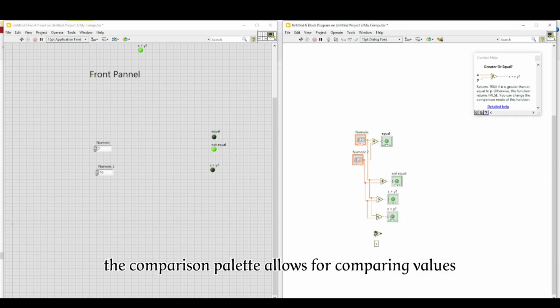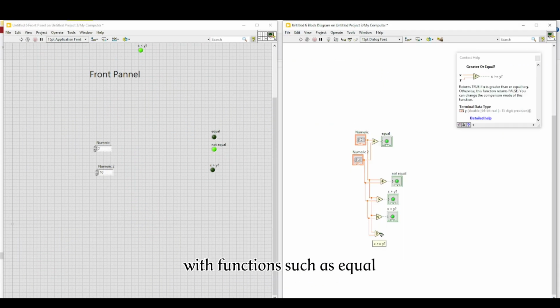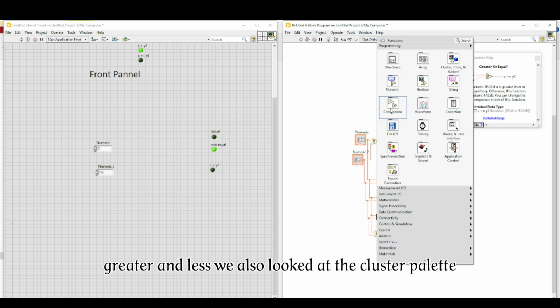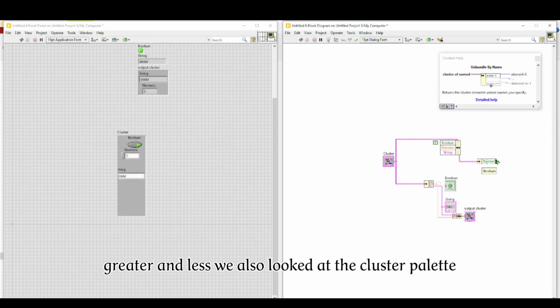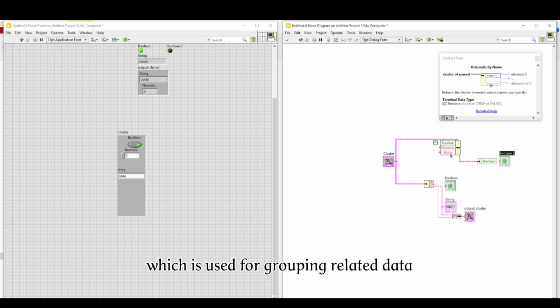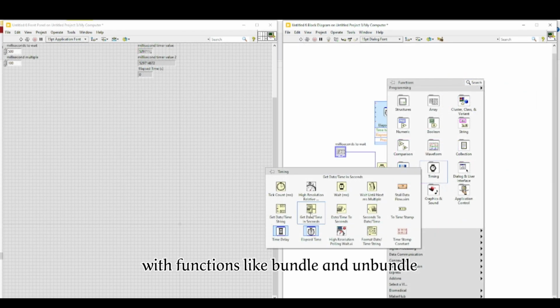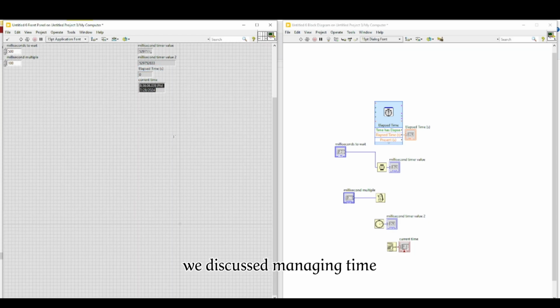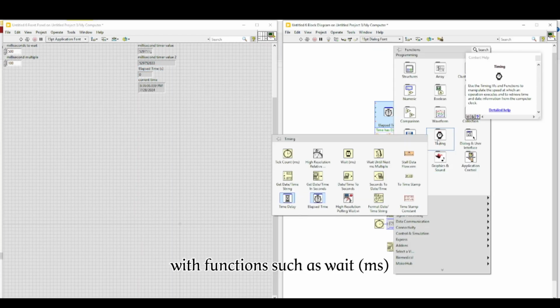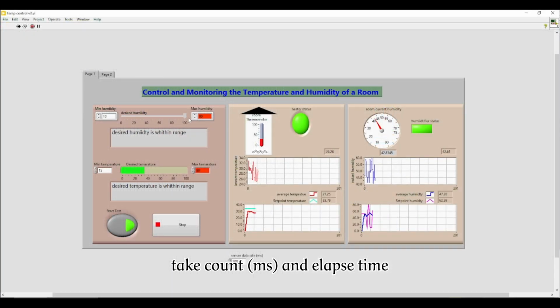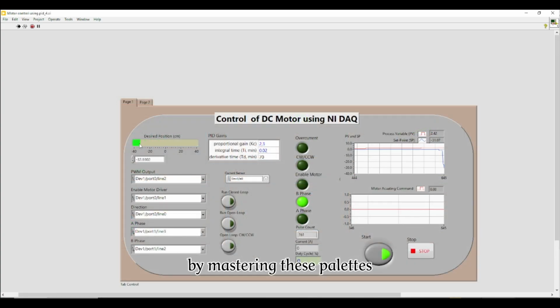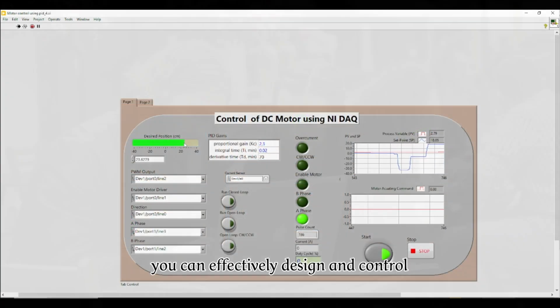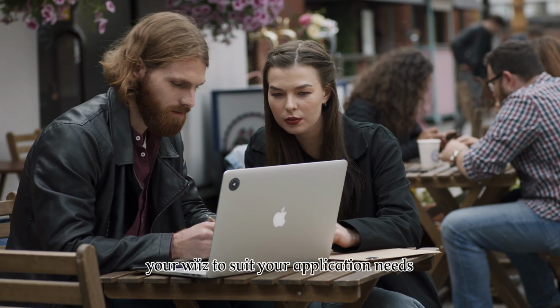The Comparison palette allows for comparing values with functions such as Equal, Greater, and Less. We also looked at the Cluster palette, which is used for grouping related data with functions like Bundle and Unbundle. In the Timing palette section, we discussed managing time with functions such as Wait (ms), Tick Count (ms), and Elapsed Time. By mastering these palettes, you can effectively design and control your VIs to suit your application needs.